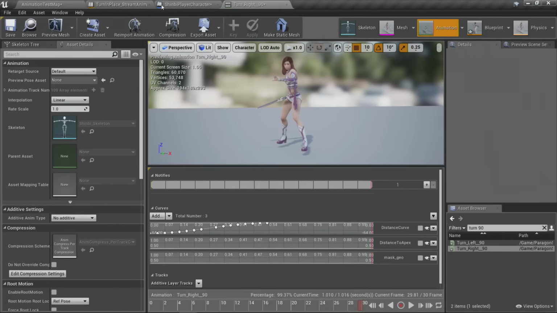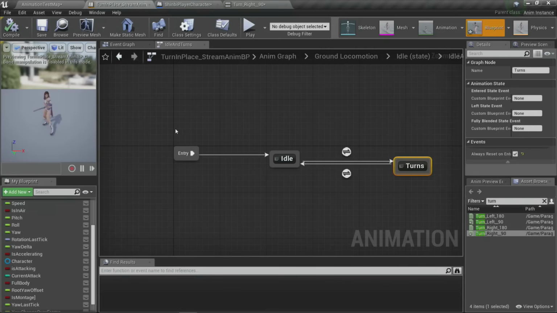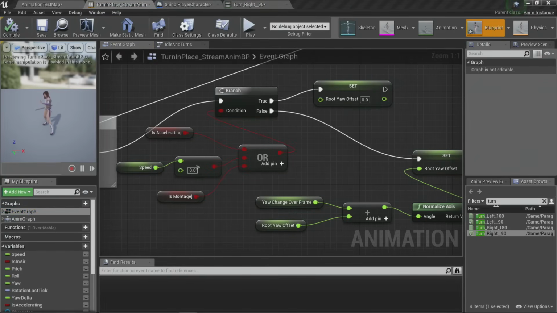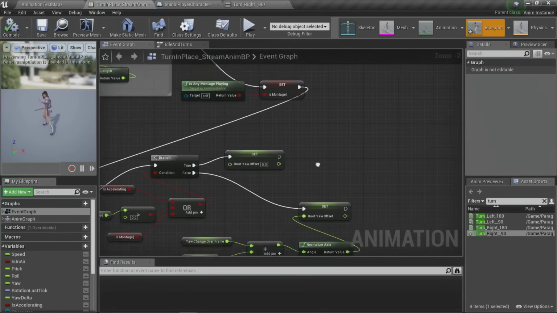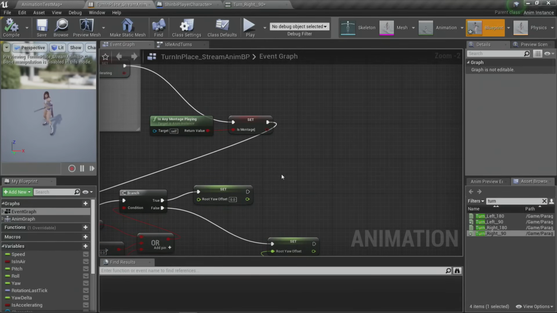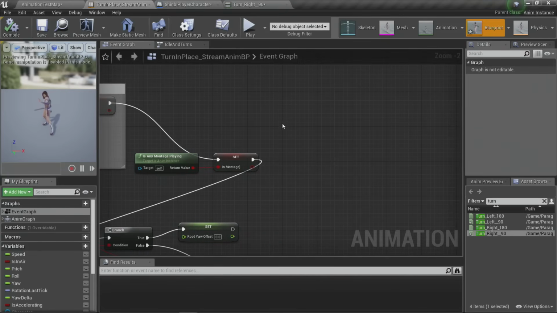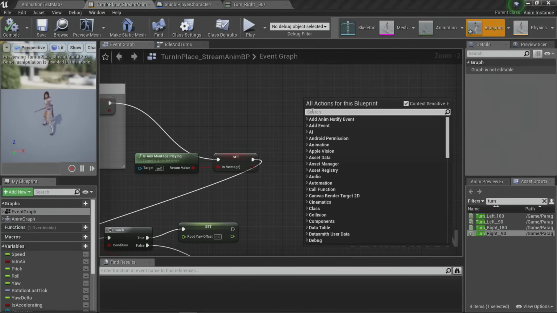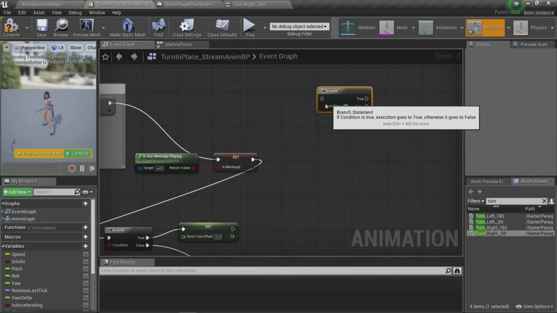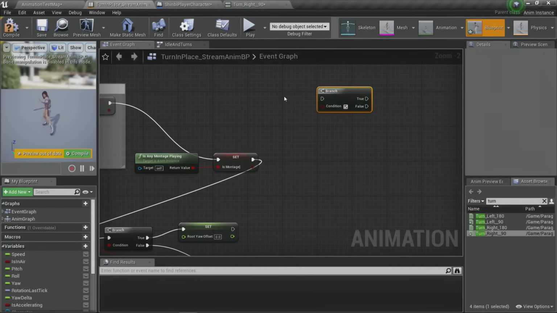Okay, so let's go back to our event graph. We're going to essentially start a whole new section here. What we want to do is modify our root yaw offset based on that distance curve. So we're going to get a new branch, because we only want to do this if you're actually playing a turn animation. And so we need something to tell us that this is true, that we're turning.